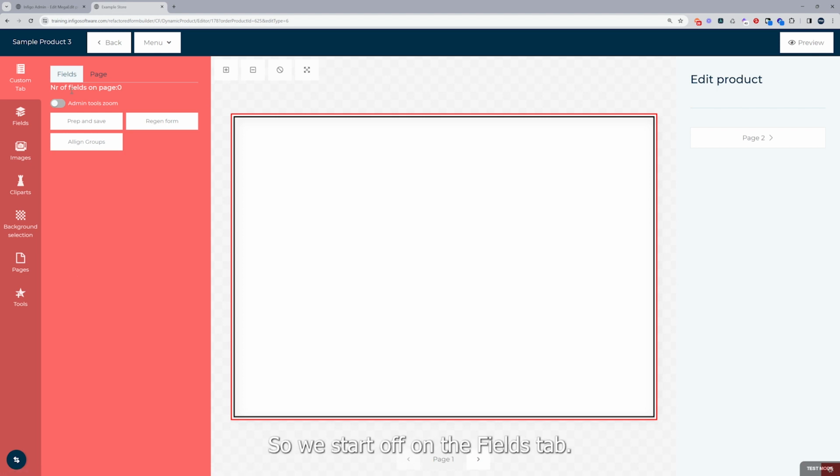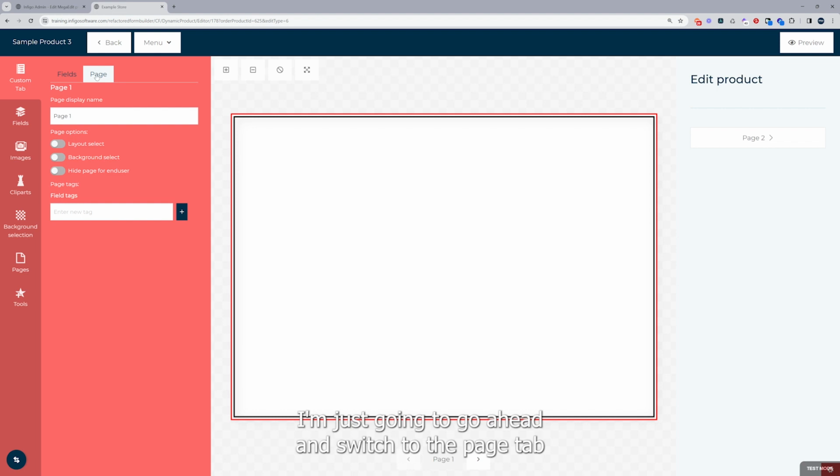So we start off on the Fields tab. You can see we don't have any fields on the form, so we don't have any options in here at the moment. I'm just going to go ahead and switch to the Page tab. And this gives me options for this particular page on the MegaEdit product.